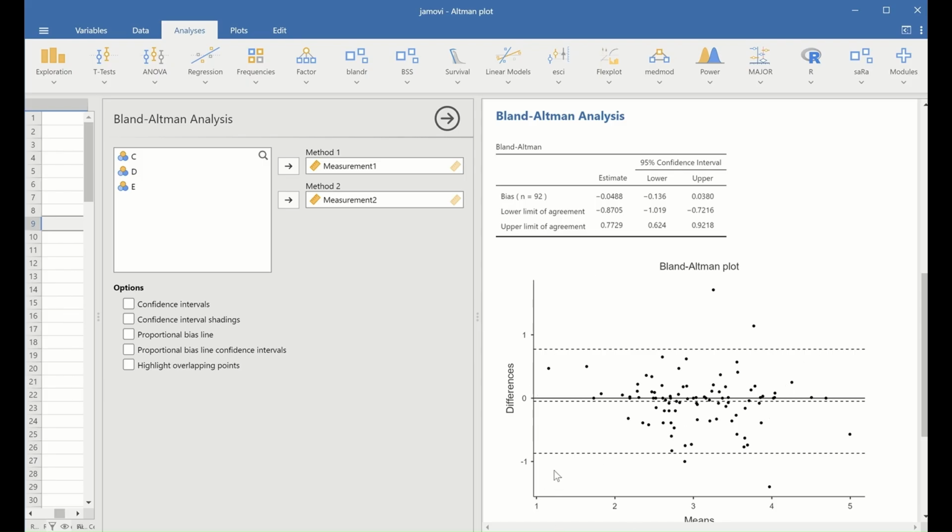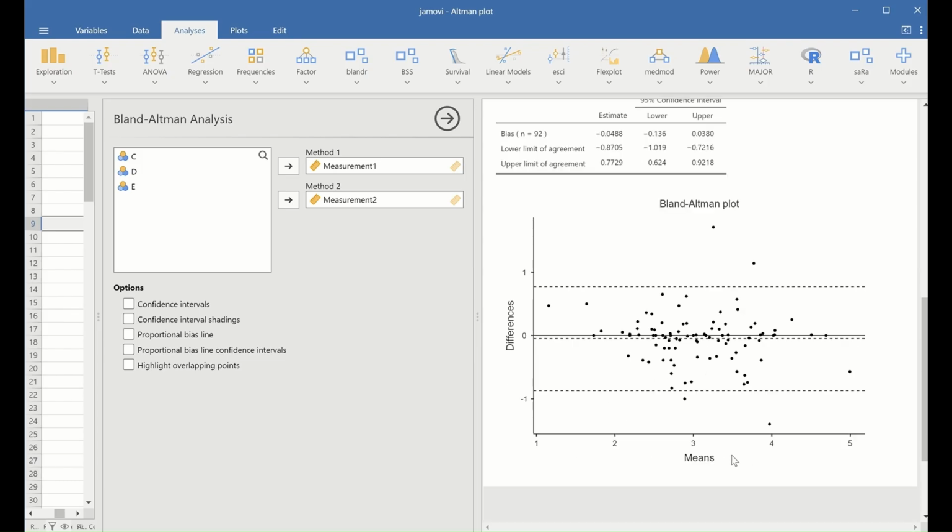As we can see here, on the y-axis the difference variable is plotted, which is the difference between the two measurements, and on the x-axis the mean of the two measurements is plotted. There are three horizontal lines. The one which is close to zero is the line for the bias, systematic bias, and the top one is for the upper limit of agreement, and the lower one is for the lower limit of agreement.